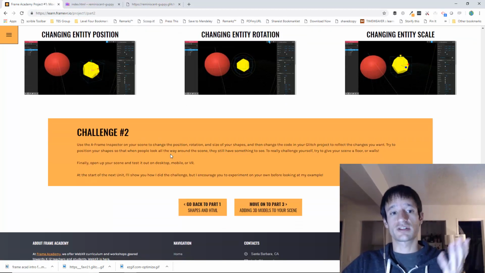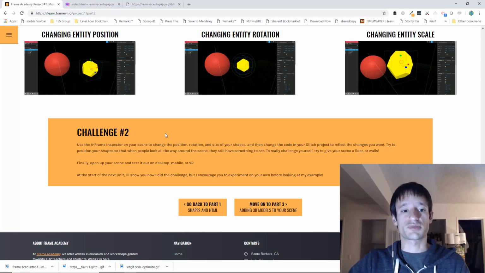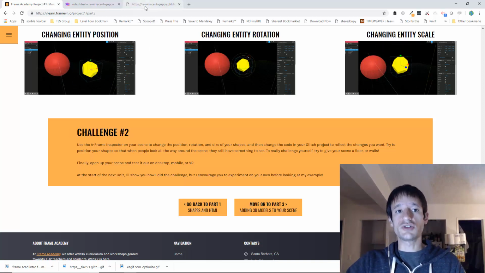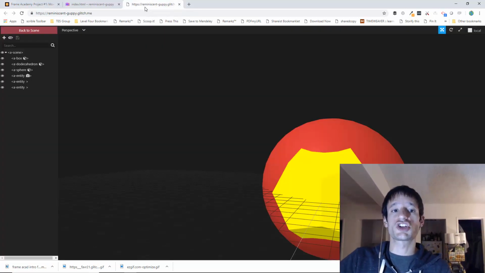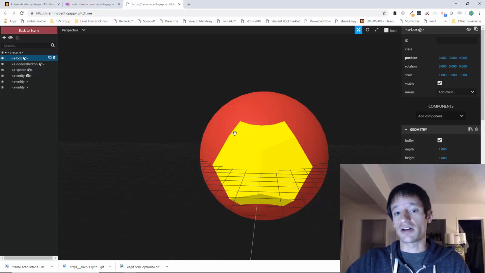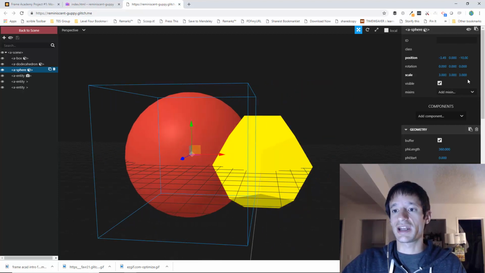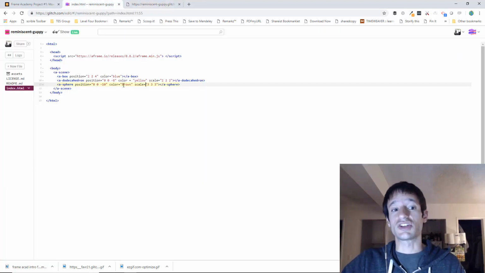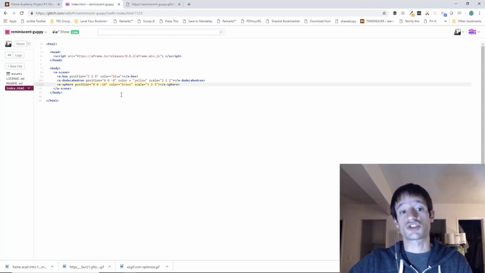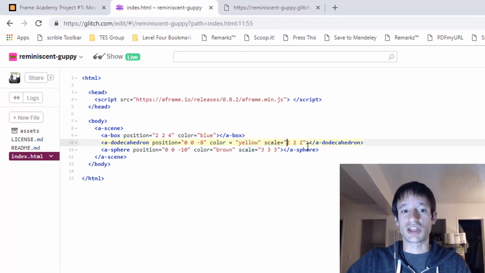Okay, now that you have some basic familiarity with that tool, let's go ahead and check out the challenge for this part. So the challenge is using the Inspector. Go ahead and change the position, rotation, and scale of some of the shapes in your scene. Okay? And then once you've changed those values, go ahead and copy those values into your code, okay, to make those changes permanent.